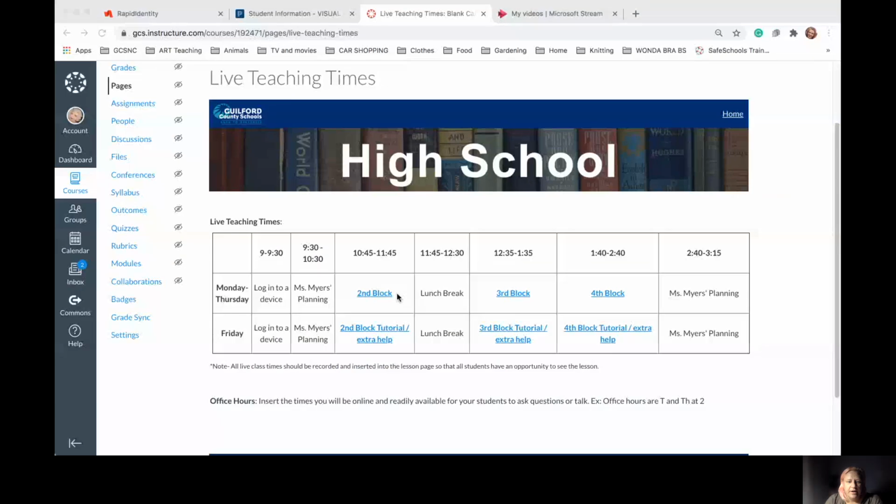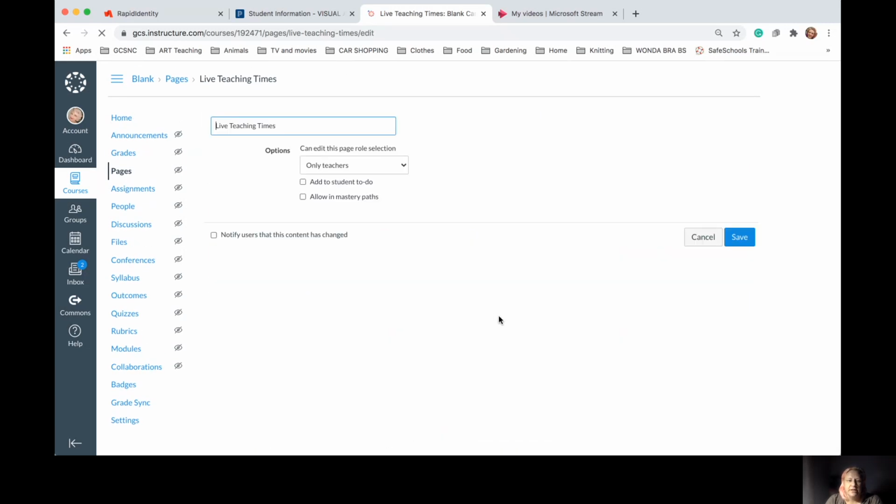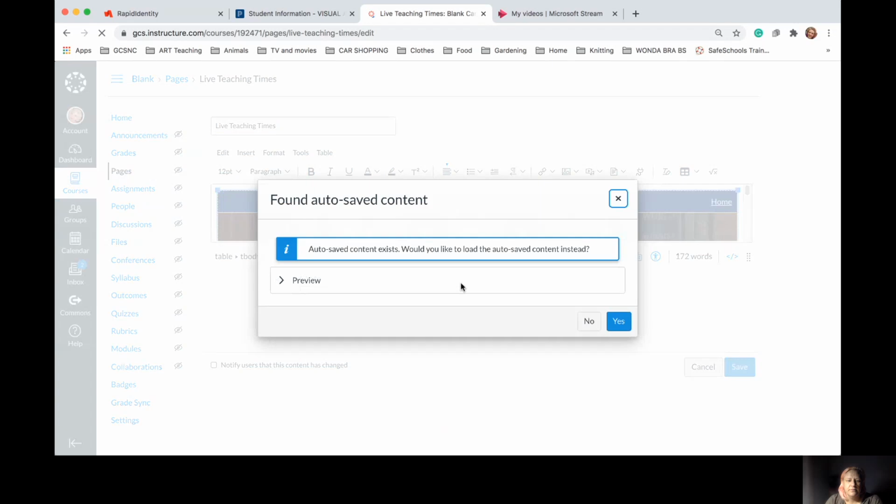And now I can go in here and I can highlight this part. So let's say second block is going to go to that meeting. But I have to be in the edit section, so we go back to the edit section. I would always save before you leave this window so you don't accidentally lose content.